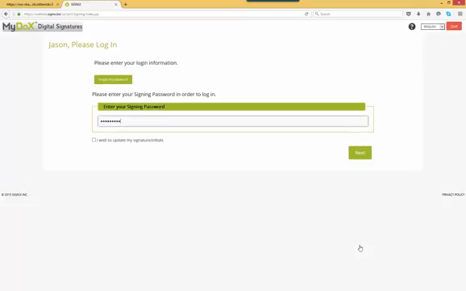Now, if this was the first time that Jason went off and did the signature, he would be asked to set up a password. This example is Jason has done this before, so he could just enter his password. So again, if he is new, the very first time he's been asked to sign something for me, he would have set up a password. But again, in this example, he's already got a password.